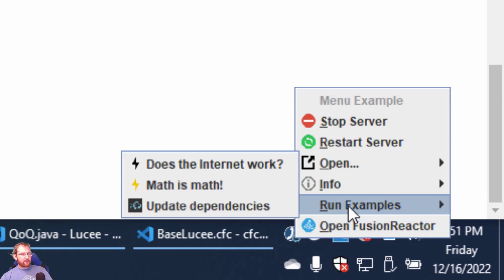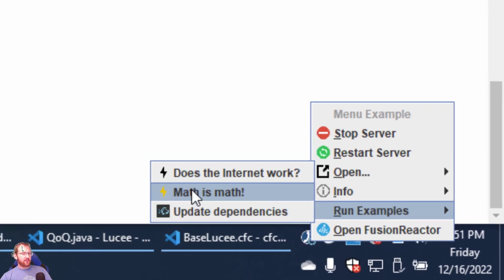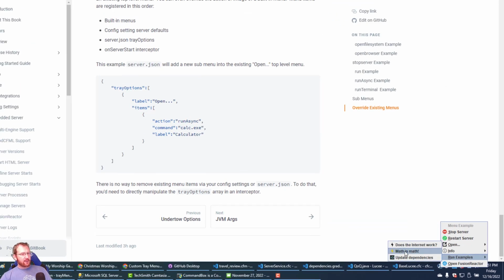I have my run examples top-level menu, right? And by default, there's no icon on this top-level menu. And you can see here, these first 2 run examples, it automatically used lightning bolt icons. This third one, CommandBox was smart enough to recognize that we were running CommandBox as the binary, and so it threw a little CommandBox icon in there for us. So, does the internet work?